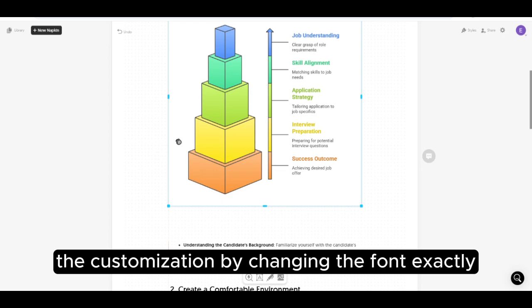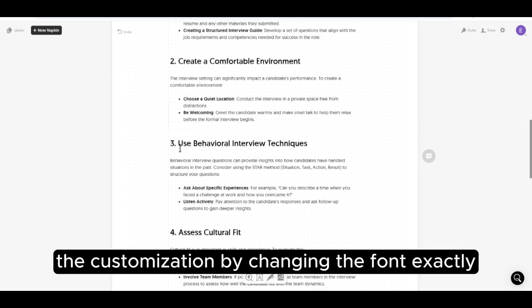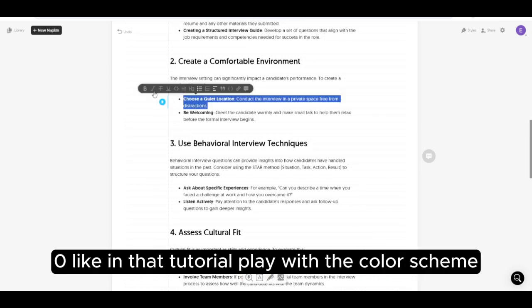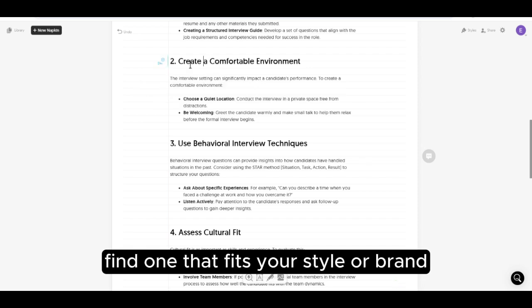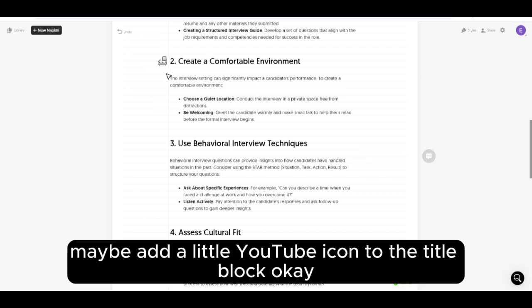Right, the customization. Like changing the font. Exactly. Maybe switch it to Roboto, like in that tutorial. Yeah. Play with the color scheme. Find one that fits your style or brand. Maybe add a little YouTube icon to the title block.